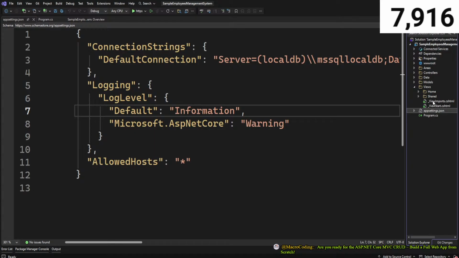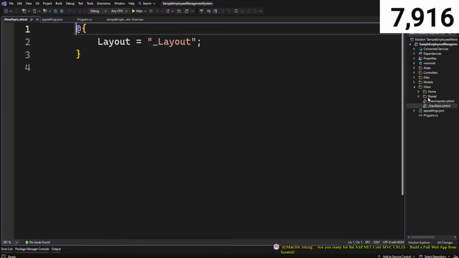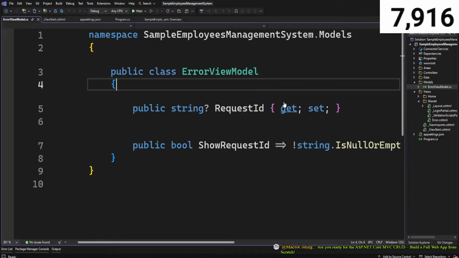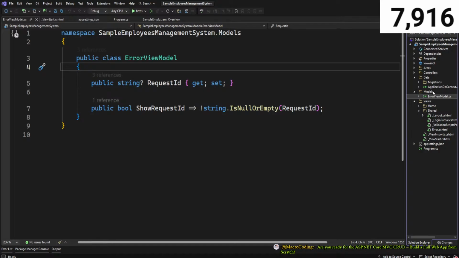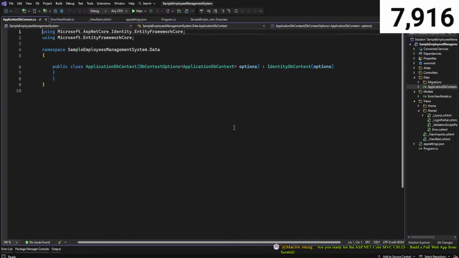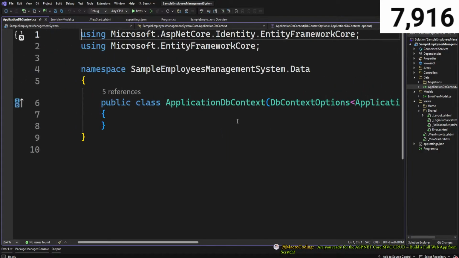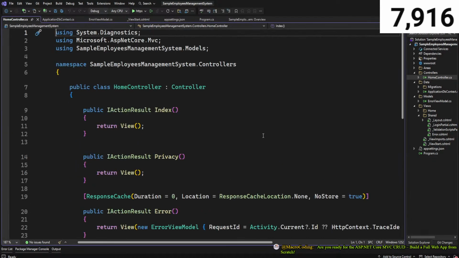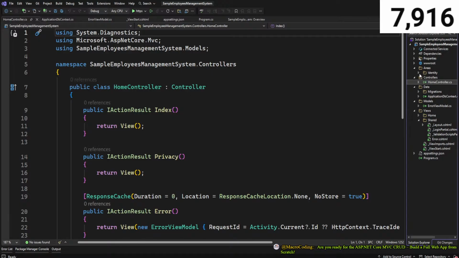We also have the views. We have the shared view start, view imports. We have the layout. We also have the models. We don't have any models currently. We have data, and our application DB context, which is already there with us. Then we have our controller, which is our home controller. We have our areas, and in the areas we have the pages and identity.